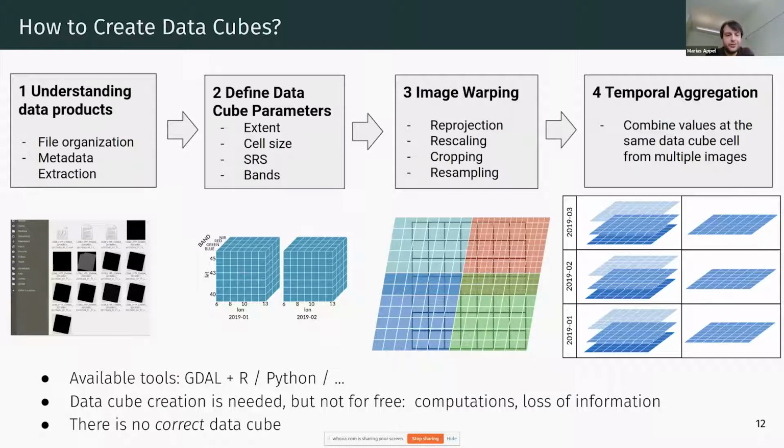What is also important to know is that data cube creation is needed to do time series analysis or similar, but it's also not for free. It involves a lot of computations and also loss of information. We apply a resampling algorithm and temporal aggregation. That means we combine several images or several pixels to new values, and we can't really revert this step. This may or may not be relevant for scientists. As a result, there's also not something like a correct data cube, because the correct choice of data cube parameters depends on particular applications.